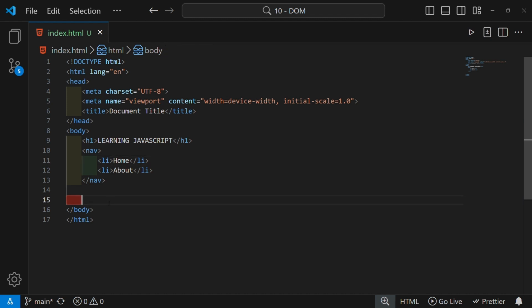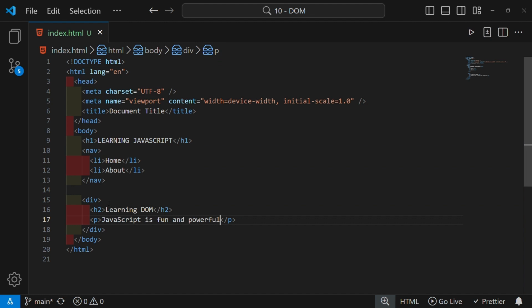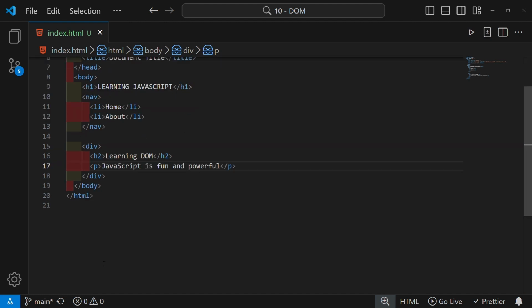And you can also have a div here, and in the div you can just pass in an h2 to say learning DOM, and below it you can have a p tag saying JavaScript is powerful, JavaScript is fun and powerful. Yeah, so these are simple HTML structures.